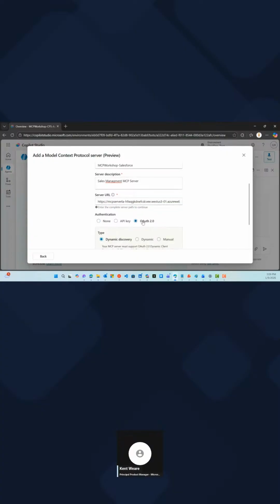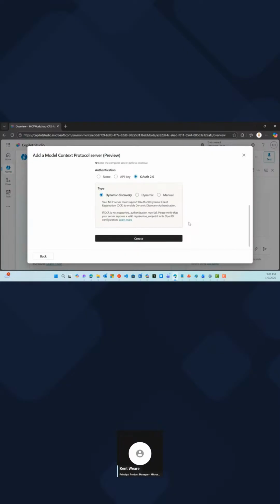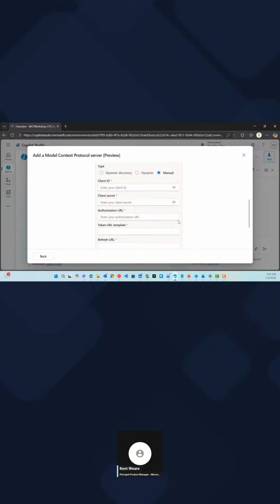Then what we need to do is select OAuth 2 here. Now, we're going to use manual, and this will help us configure all of these values. So we need our client ID and our client secret that we just obtained from the app registration. So I'm just going to pause once again. Okay, so those values are inputted.